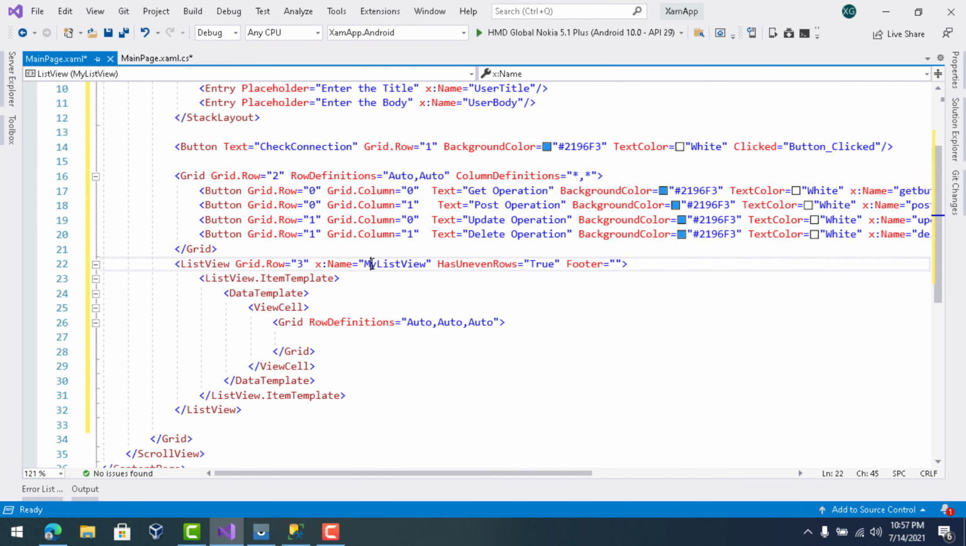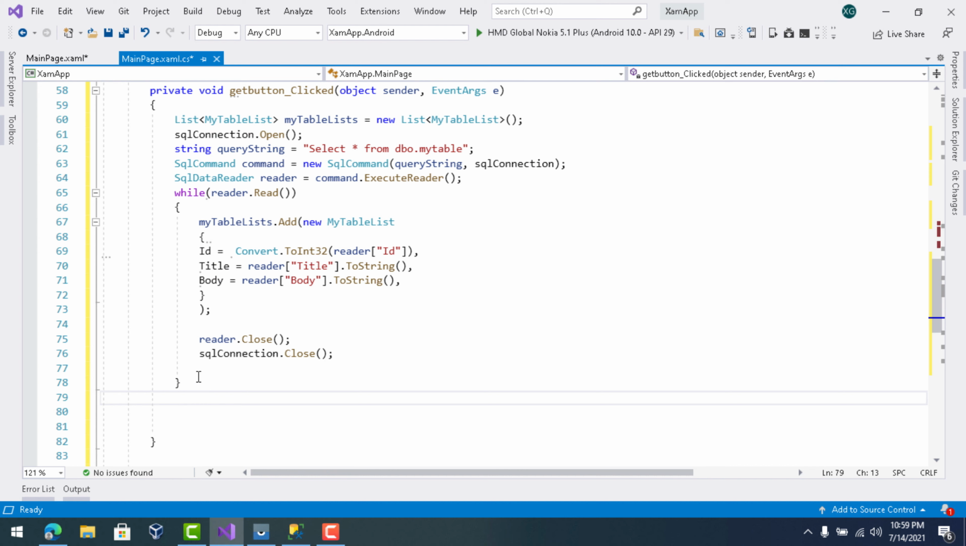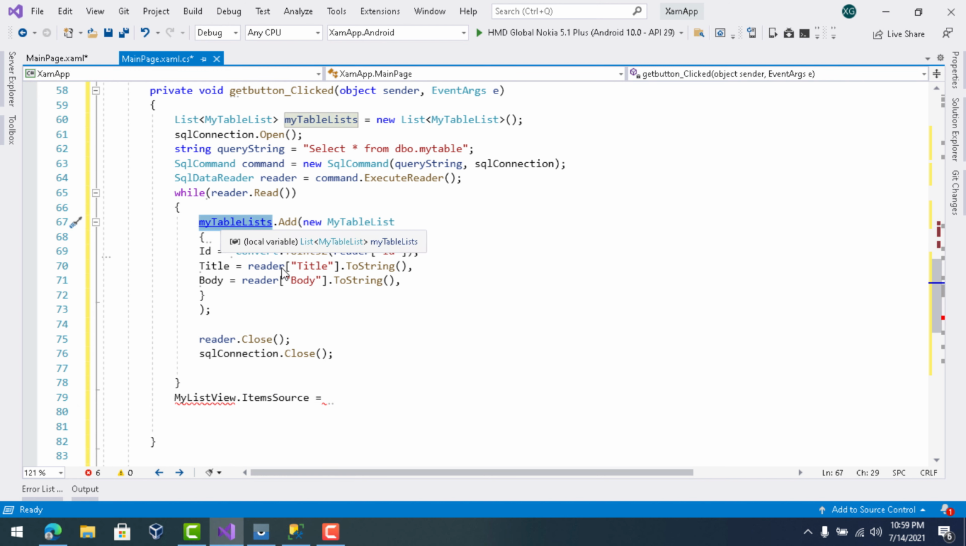Now our next work is to add the list view with the ItemsSource. This ItemsSource property is the property you have to watch out for, it's Items and then Source, and then we'll be adding this list view with the source that we create out of the SSMS SQL DB table.